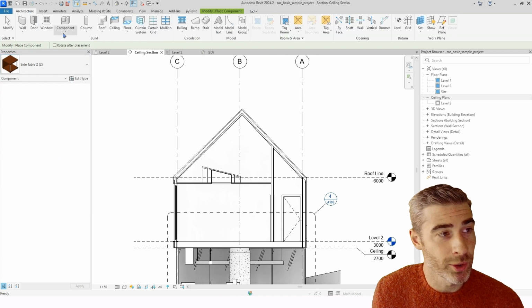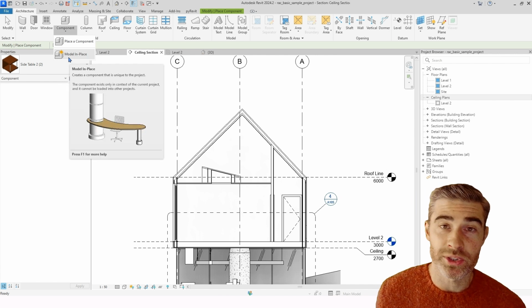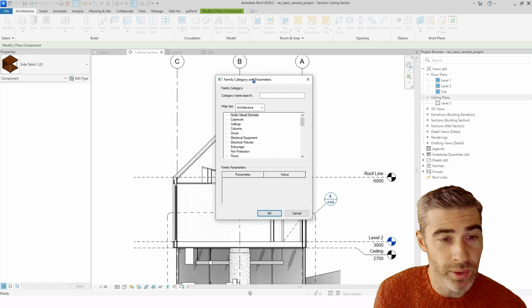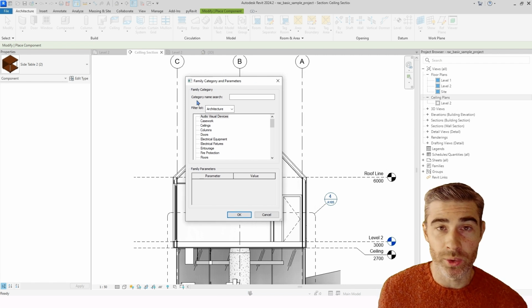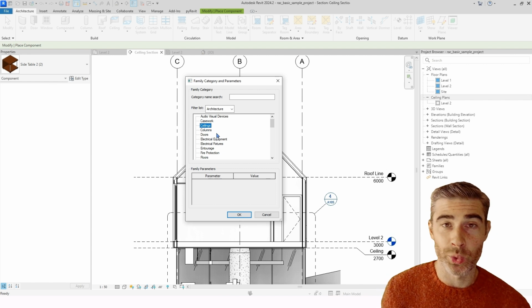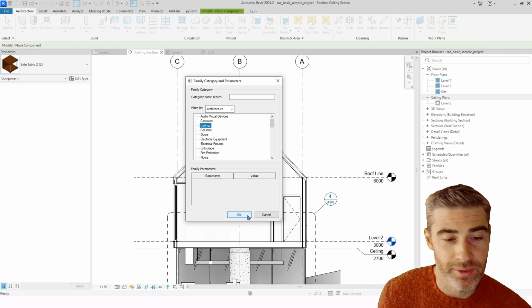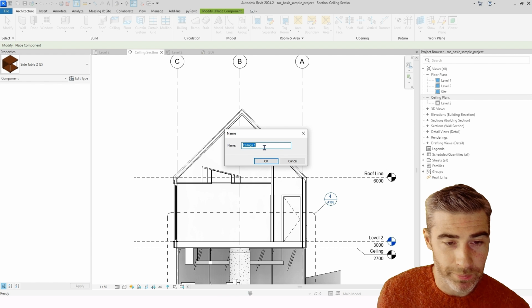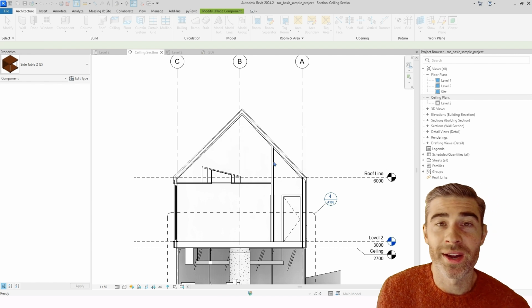However, go back to the Architecture tab and drop that down. There's a Model In-Place option. What this allows us to do is model anything that we want in this view, making sure that we find the Ceiling category. So now we can create a ceiling to whatever shape we want using this Model In-Place tool. So I'm going to hit OK. We can call this Ceiling 1. Why not? Hit OK.